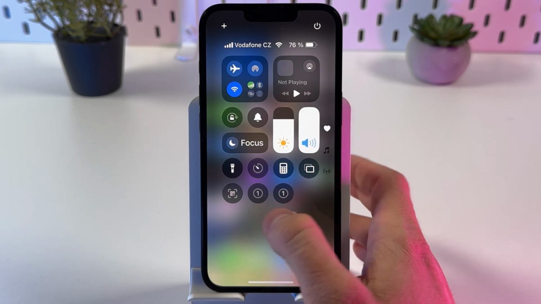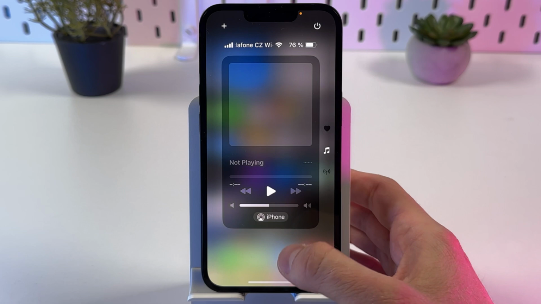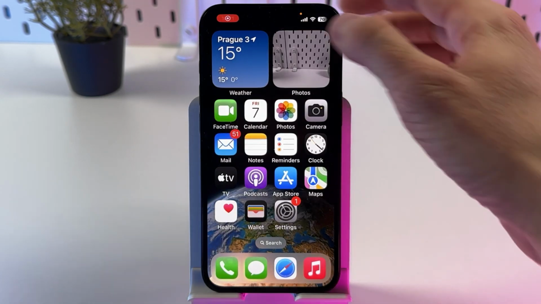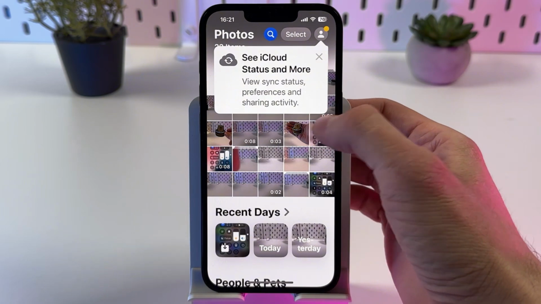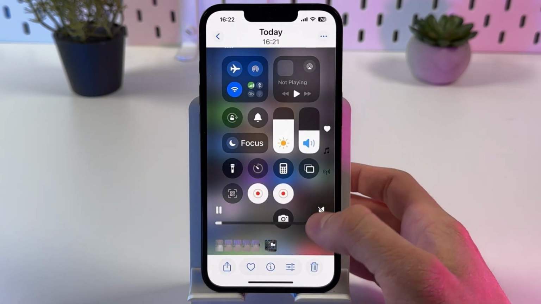Your screen recording will start. Now we have our screen recording. Let's tap it. And you can always find your screen recordings in your gallery.